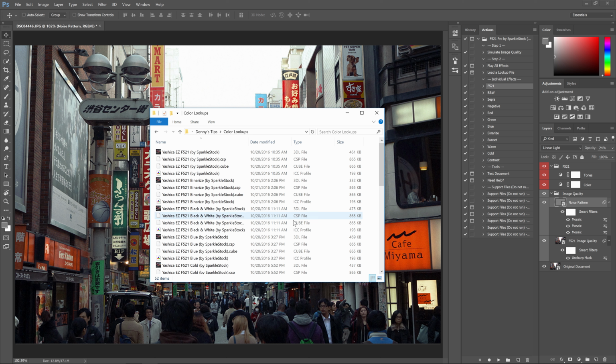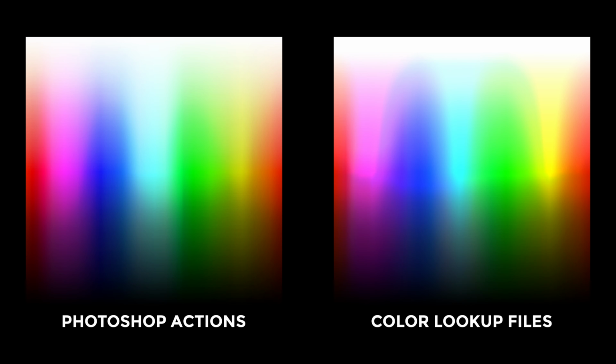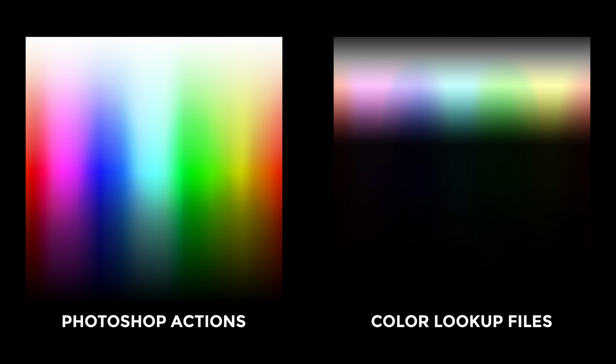With these files, you can apply the same color grading effect in other software such as Adobe Premiere and Media Encoder. It's also better to use these in Photoshop because they have much more accurate colors. To describe it quickly, the color lookup file will adjust the colors based on the tonal range. Unlike the Photoshop actions, the colors will shift depending if it's in the shadows, midtones, or highlights.